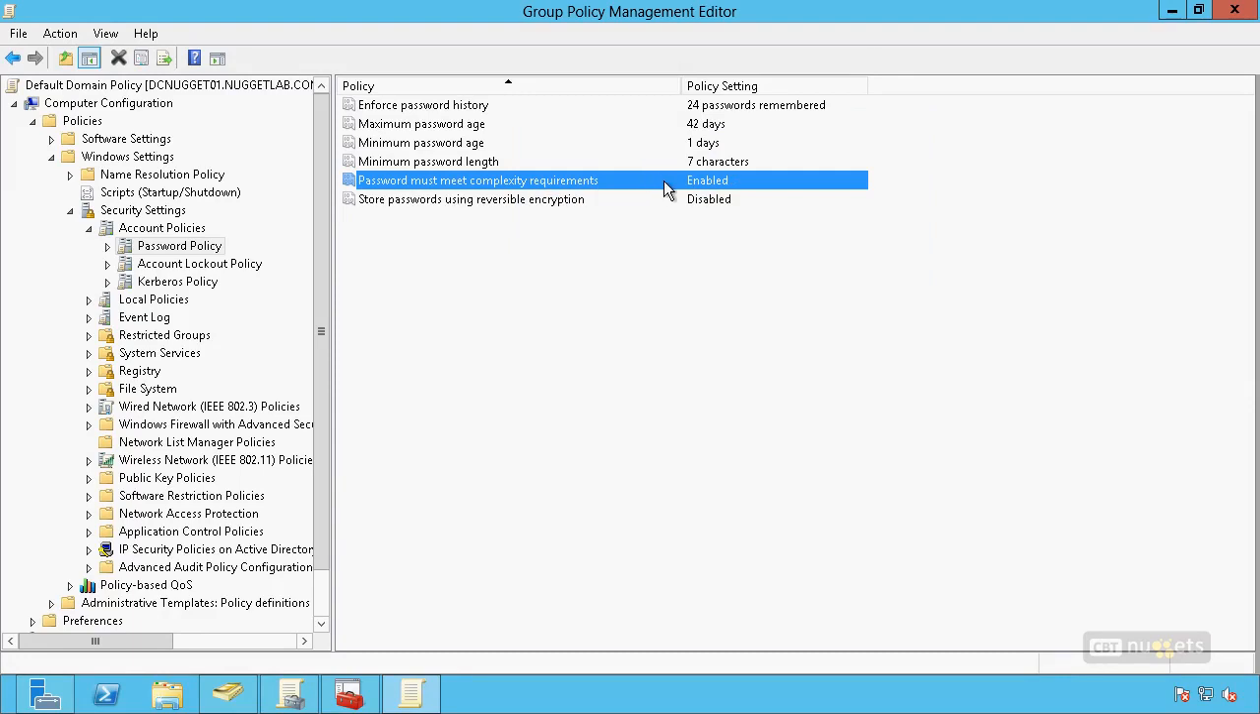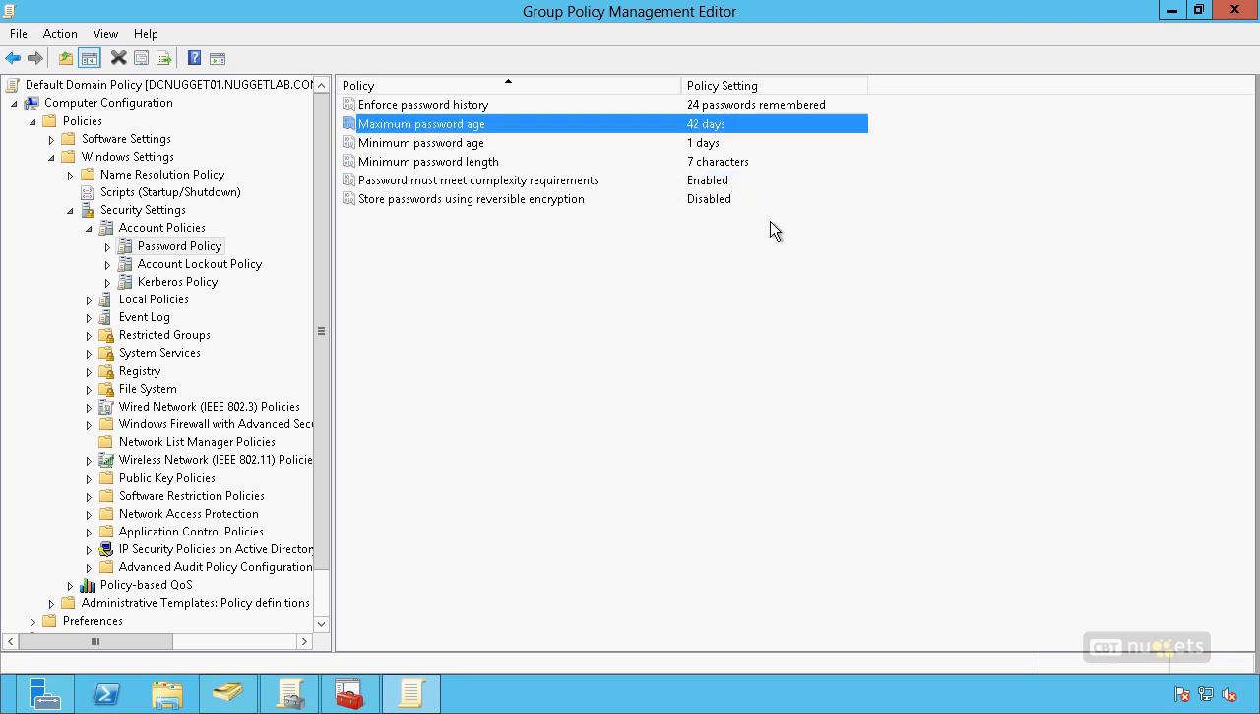So 7 characters in this case by default, and then complexity has to be turned on, and then the maximum password age is 42 days. This means that as you approach 42 days, you're going to start seeing messages saying that you need to change your password soon. And then on the 42nd day, of course, you'll be forced to change your password, and you'll get that after you log on. So once you've changed the password, that should reset the clock, and you'll have another 42 days to keep that password.